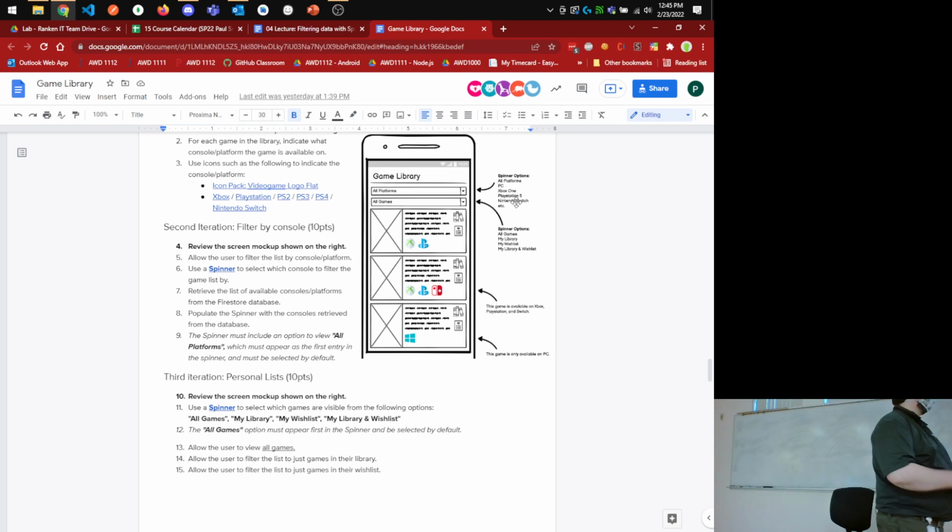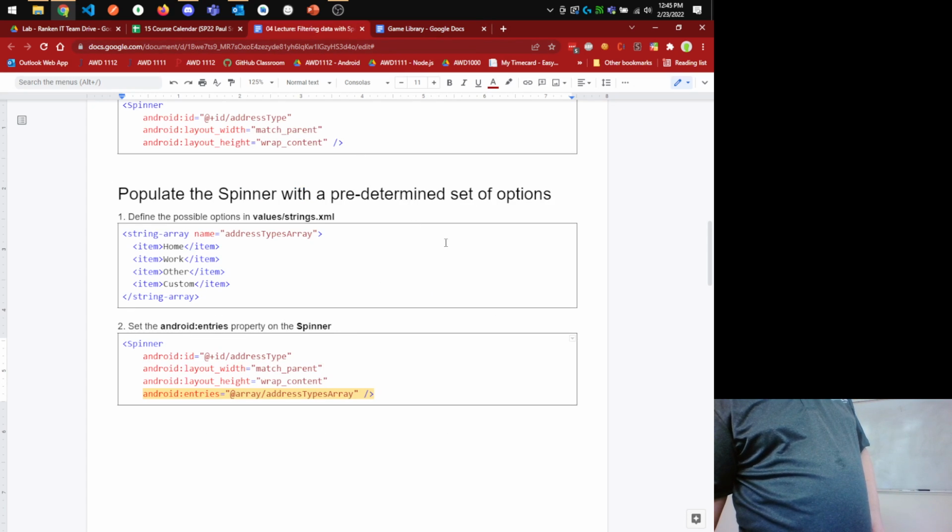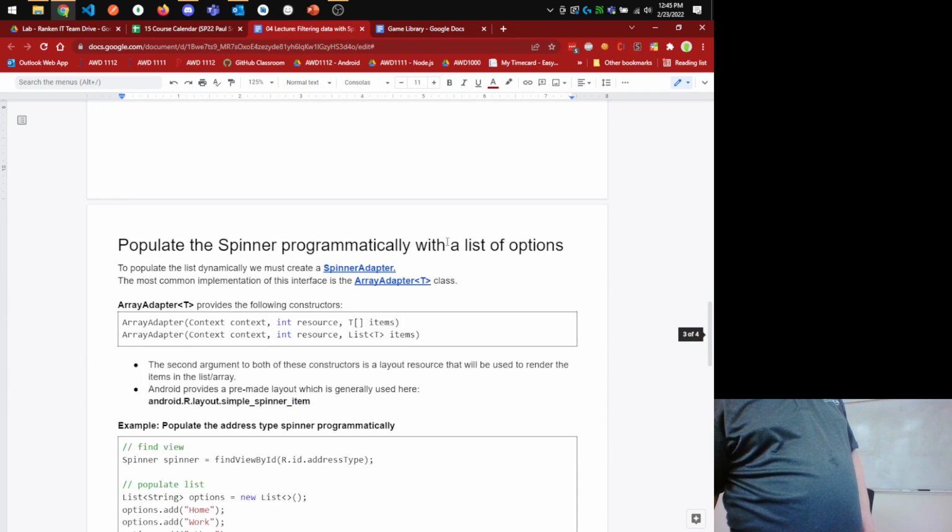Versus the other one, I've said this one should always have the options all games, my library, my wish list, and my library wish list. So those are fixed. We already know those options ahead of time. So for that one, we are gonna just hard code it in, use a string array, set it up with entries, and we're good. I'm also even going to start the console one that way as well before I make it dynamic, because it's kind of the easiest way to go about it, or the genre one. So that's one way you can do it.